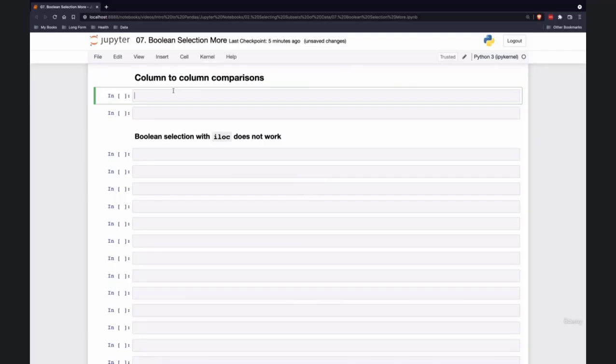Let's continue with column-to-column comparisons. So thus far, our comparisons have tested against a single value or just a small subset of values with isin. But you can compare one value to another value in the same position on the same row. So I call this column-to-column comparisons.